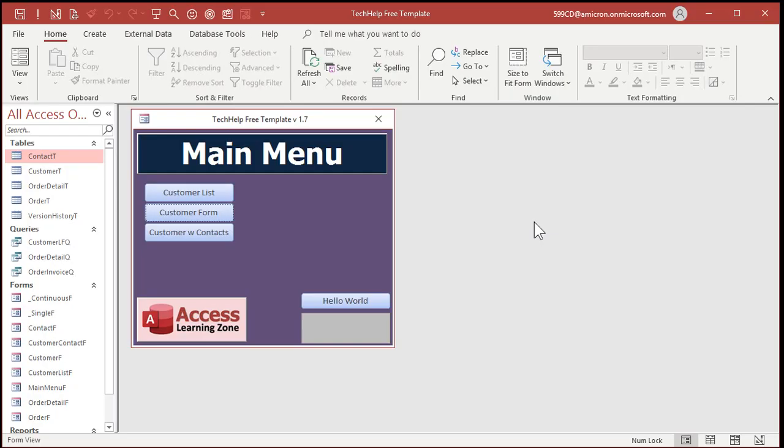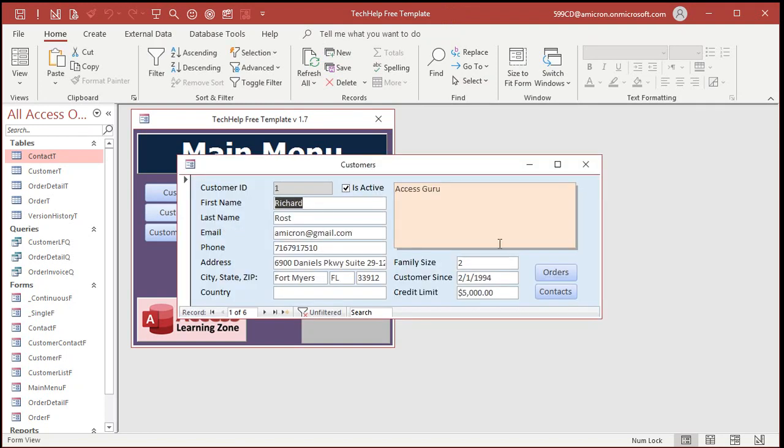Okay, here I am inside my Tech Help free template. Again, this is a free download from my website, and if you watch those other videos, you know exactly what this is and how I built it. Okay, so we've got our customer form, and each customer can have orders.